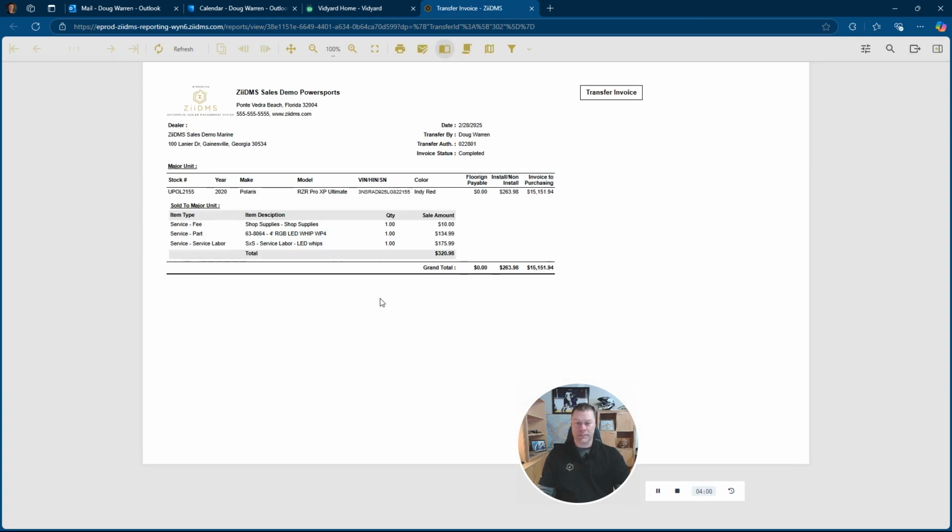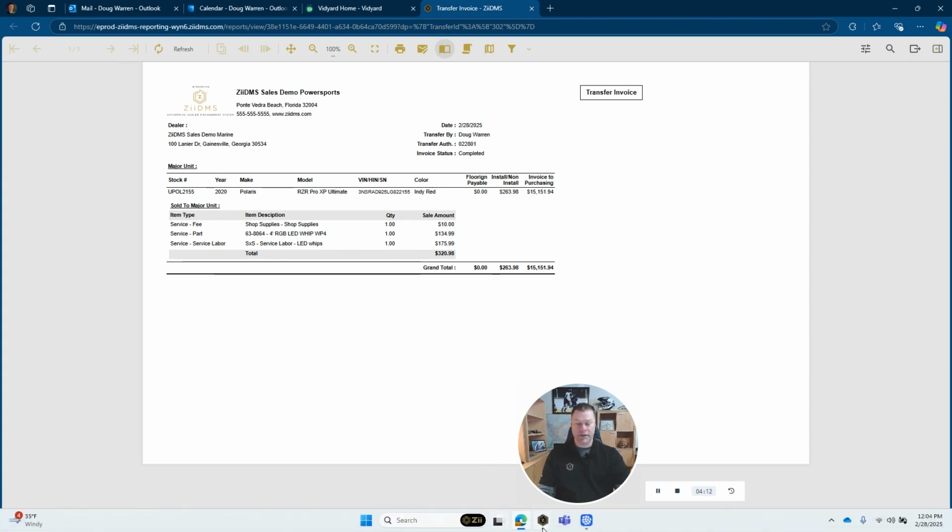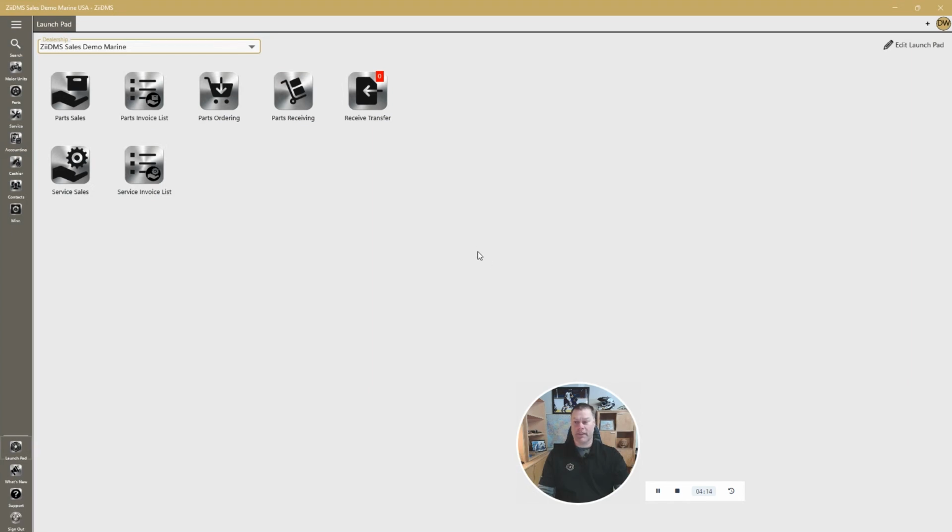It will print out a little receipt here if you choose. You can have this transfer invoice printed out. We've got a record. We've got the VIN number here. Maybe we need to hand that off to our driver so he can go grab the right vehicle, get it loaded up, and take it over to the other store. But not necessary to do that. But in this particular situation, we've got that printed out.